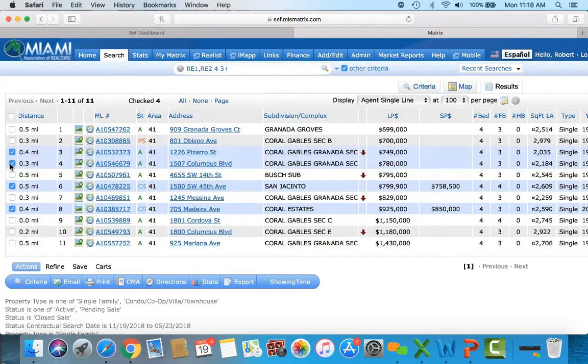Now, this is not a CMA course. This is more of a Matrix course, showing you how to look for comps on Matrix. If you want to learn how to evaluate properties, we do recommend that you sign up for our CMA workshop course, which teaches you exactly how to use Matrix, IMAP, and RPR to perform a comparable market analysis.